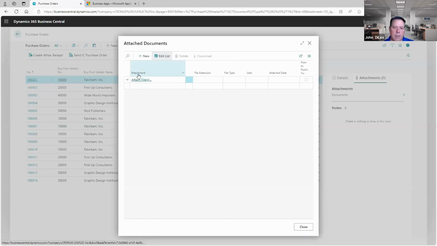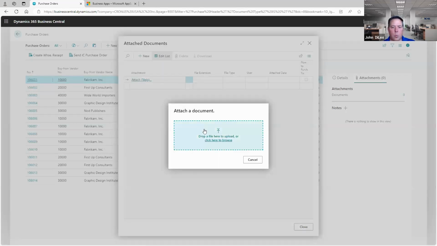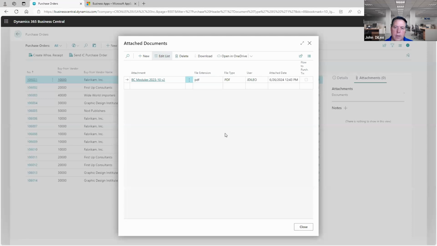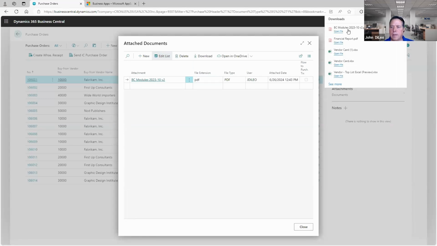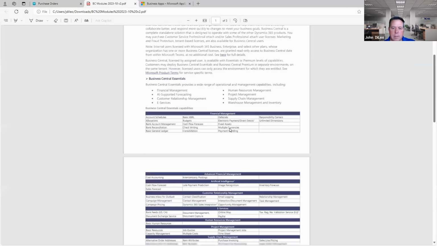Now, if I were to click attach files here, this is where I can drag a file right up and drop it in there. And so it's automatically going to load that. Now I've got the ability to view that file, right? It's going to download it, and I can open it up.